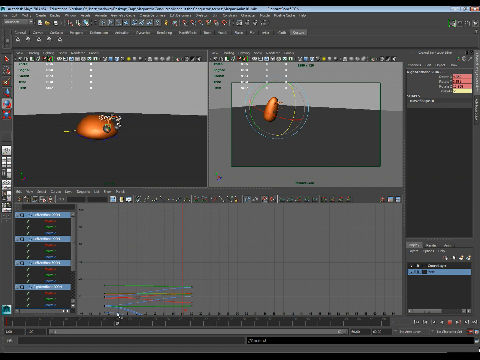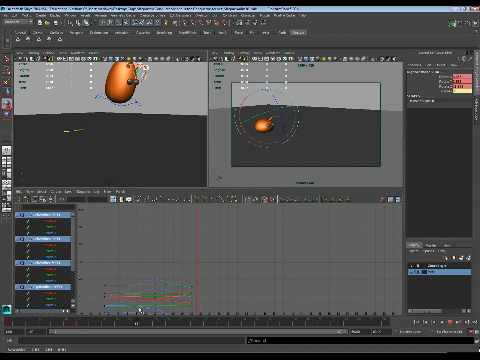Now what we're going to get out of that is this. And although that's not bad, maybe that's not exactly what I want. Maybe I want it to feel like it kind of flips. So maybe for this pose I'll do a little bit of something like this. So let's see what that does. Yeah, so that's not bad.